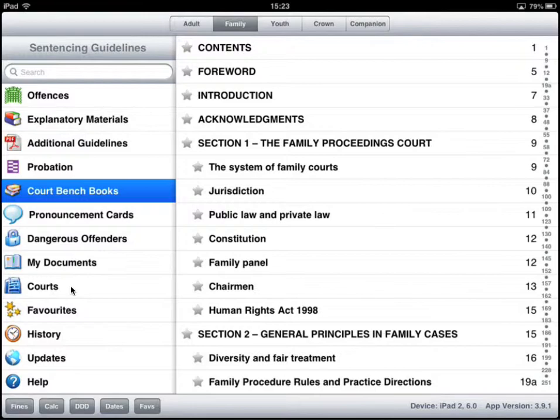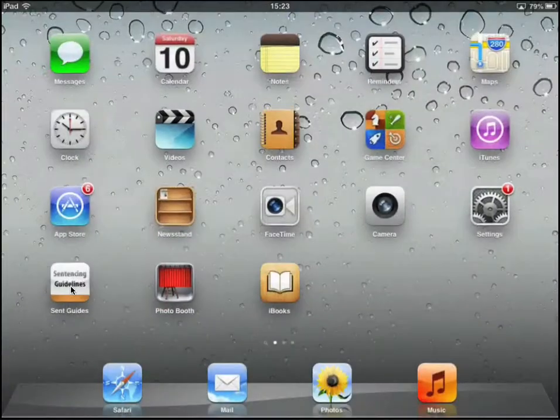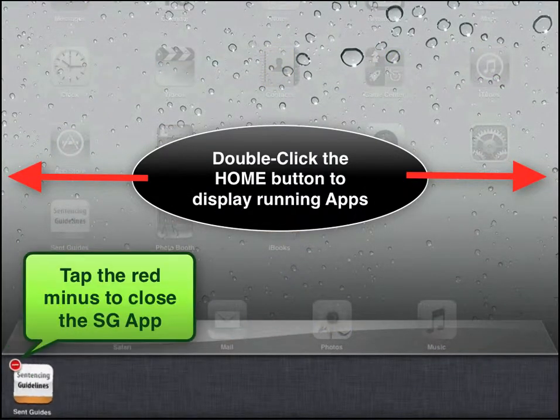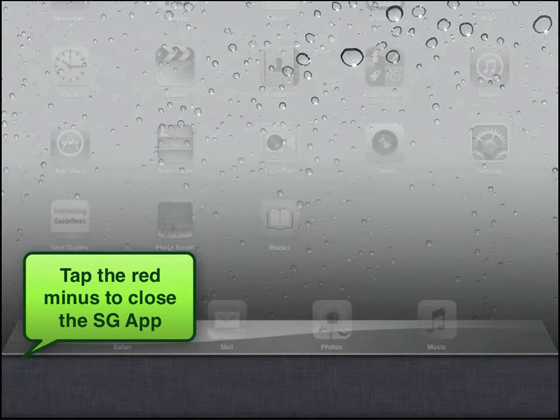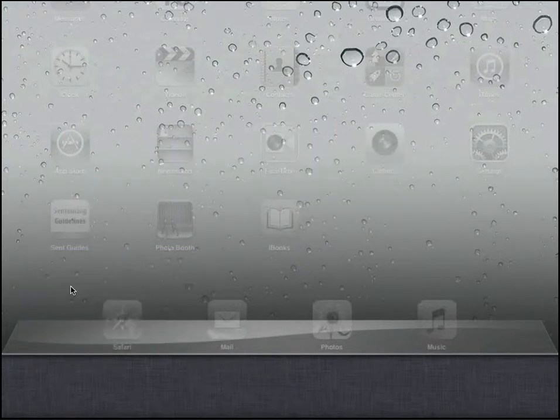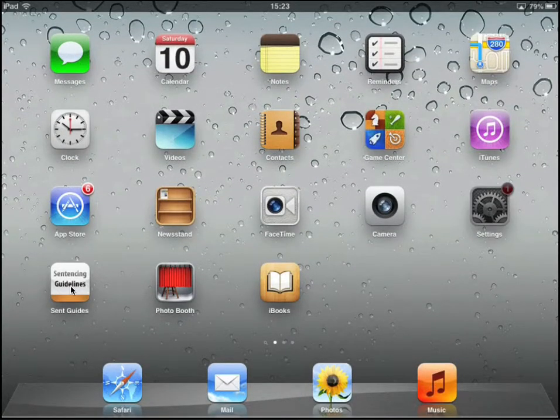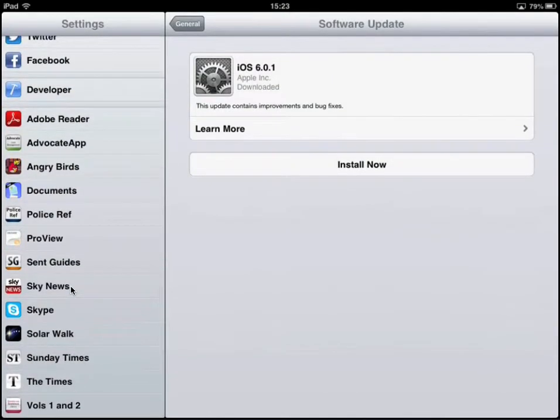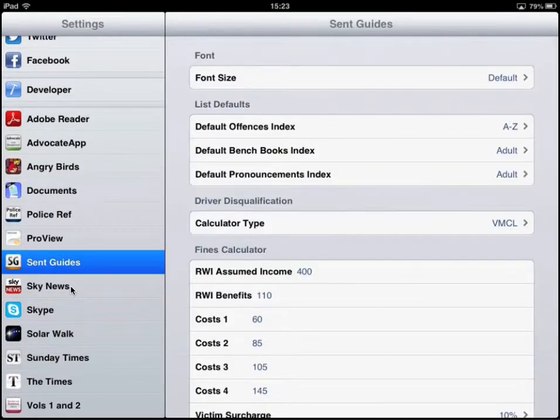So first of all, I'm just going to close the application. I'm then going to double-click the Home key and stop the Sentencing Guidelines application. Otherwise, the application is still running and settings are not reread. I'm going to go into Settings and scroll down the left-hand side until I find Sentencing Guides.